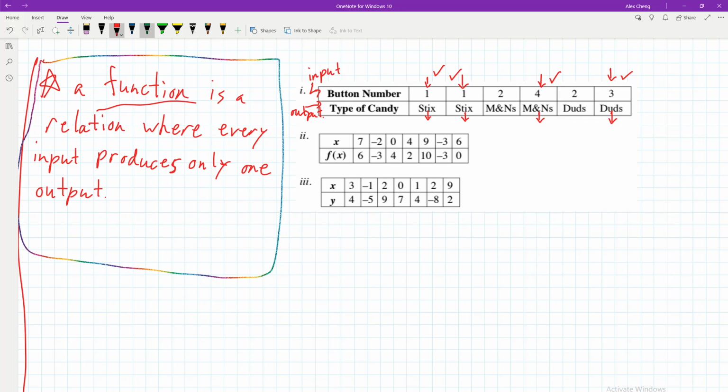But take a look at button number 2 here. When I push button number 2 the first time, it spits out M&Ns. But when I push it again later, out come duds. If I push it a second time, what's going to happen? You have no idea. Might come out M&Ns, might come out duds, heck, might come out something else. And so this tells us that number 1 here is not a function machine.